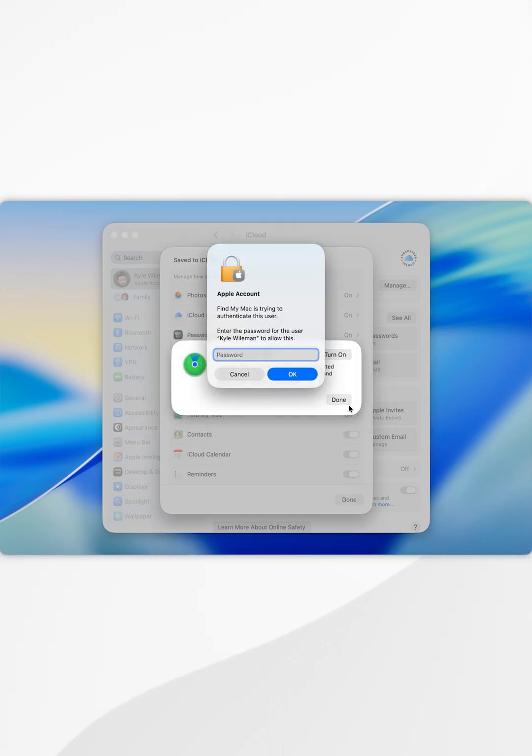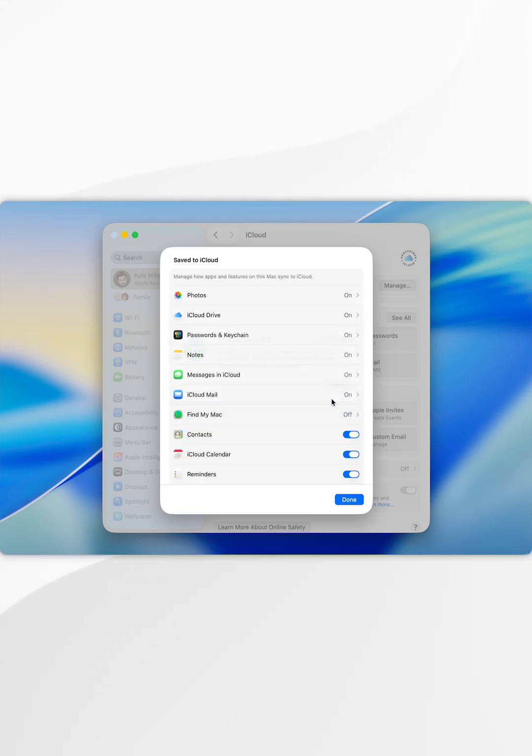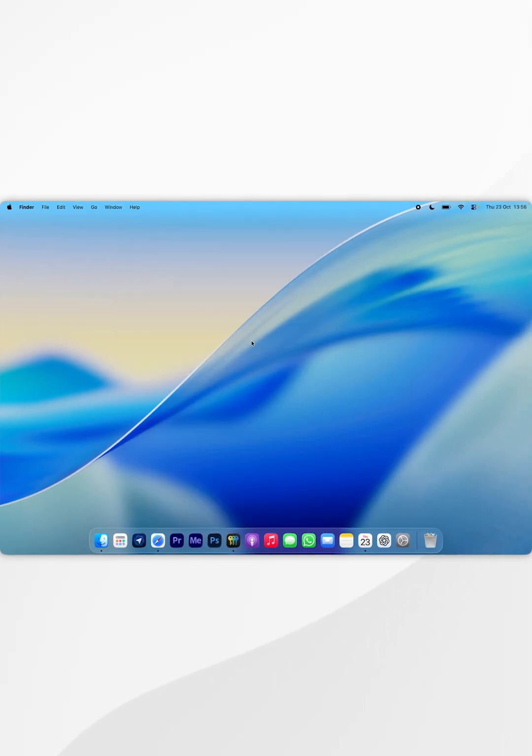After a couple of seconds, you see this pop-up. So we want to enter in the password that we used to log into the user account on our Mac. And then Find My Mac will be successfully turned off. So now we've done this, we want to select Done, and select Done again. And then we can exit out of the settings and start using our Mac.